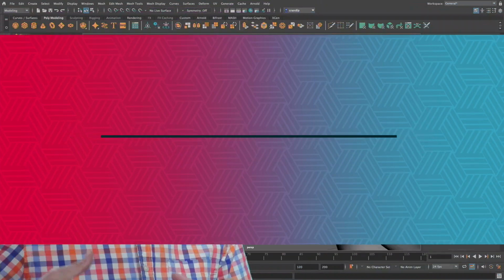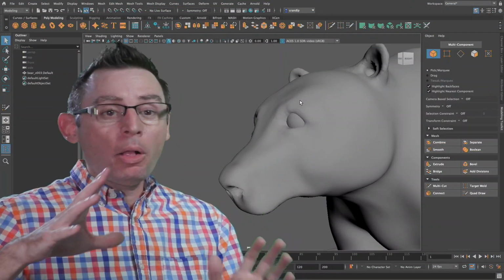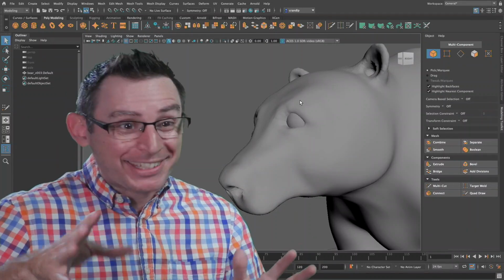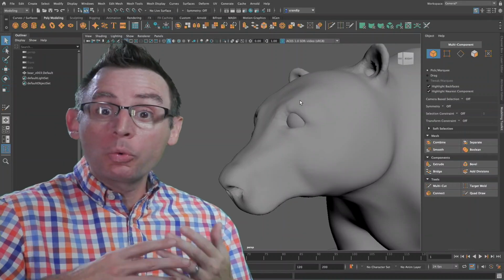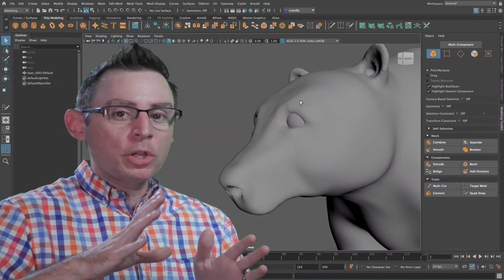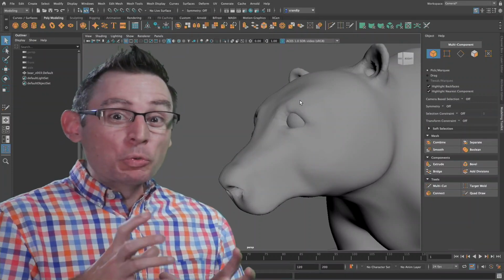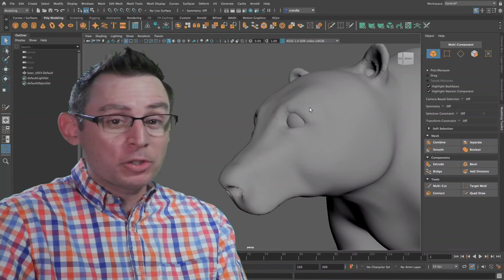We'll be using the Quad Draw tool inside of Maya to facilitate the entire retopologizing of our little character here. The Quad Draw tool is fantastic. It's got a lot of really great features, but it can be a little overwhelming at first. So I wanted to slow down and talk about the workflow and the details of the tool so that you really understand how to use it to get the best results when retopologizing your animal.